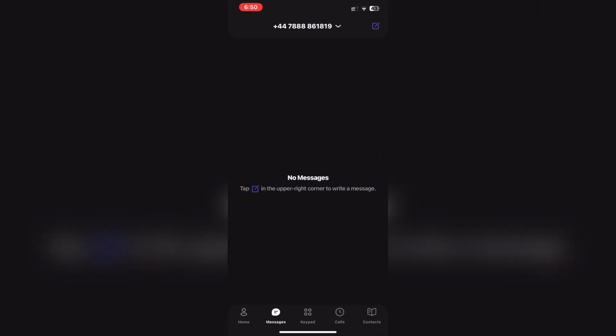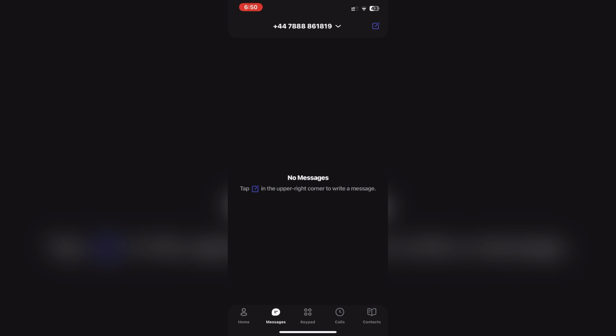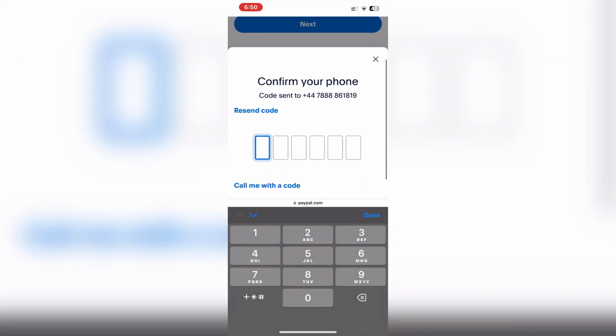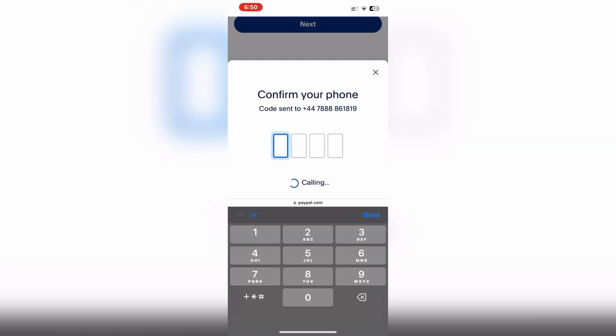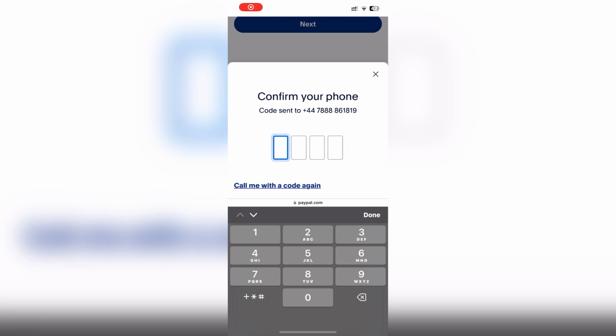Here we are not getting our OTP by SMS, so we will click on call us. They will call us and tell us what our OTP is. So let me use the option of call. Here I got my OTP, let me put it in.